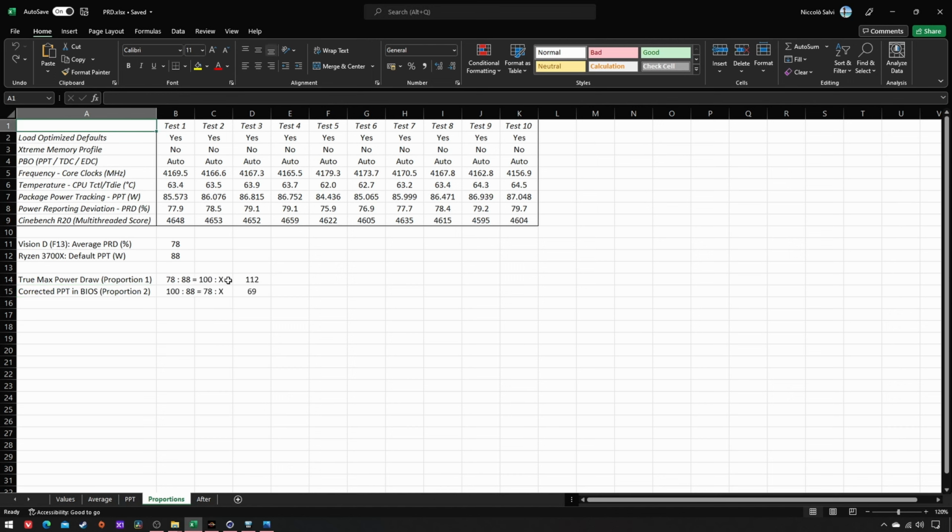Proportion 1. PRD 78% is to PPT 88 watts as 100% is to X. Thus, X is 112 watts. Basically, my MOB lets my CPU consume a maximum of 112 watts instead of the 88 watts as per spec. That's a difference of 24 watts. Please note this doesn't mean that my CPU will surely consume 112 watts, because other limiters may kick in before reaching that power draw. But still.